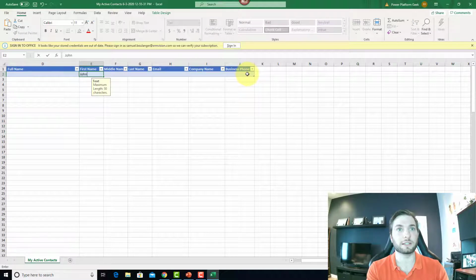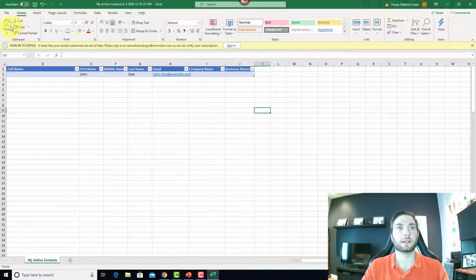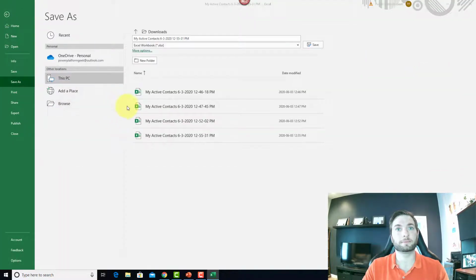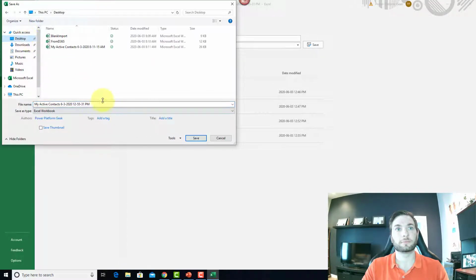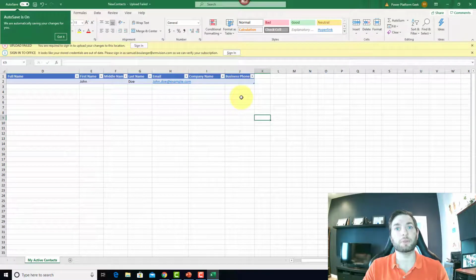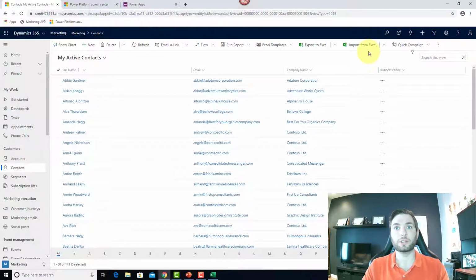So first name, let's say John Doe, at example.com. And that's it. From there, I can save my Excel file as new contacts, and I'll be able to use it for importing this new data. So this line, John Doe. To do so, I will use the data import wizard.